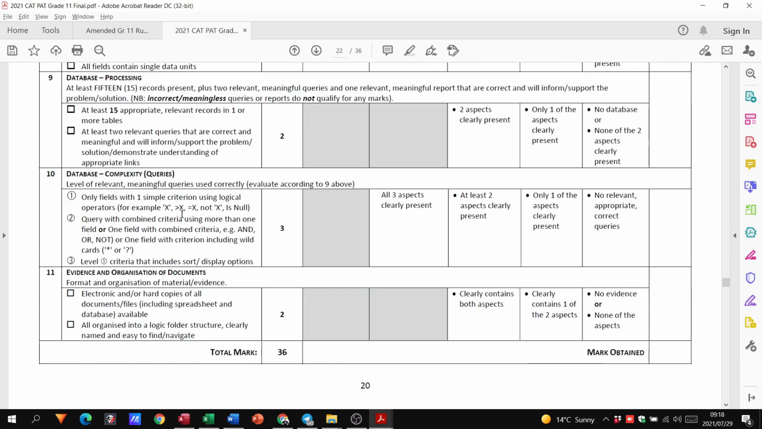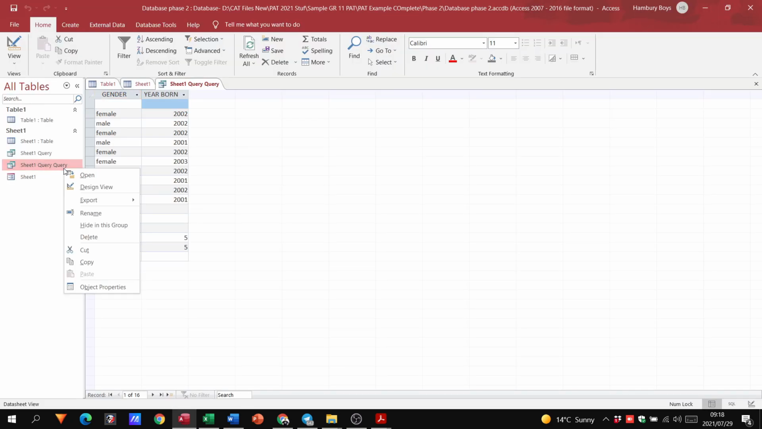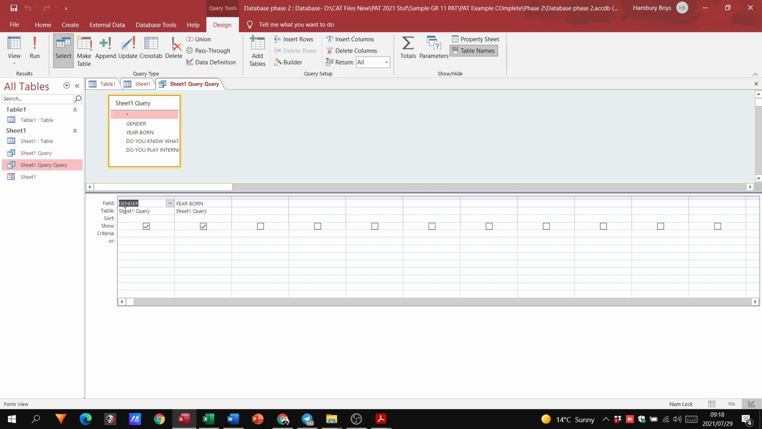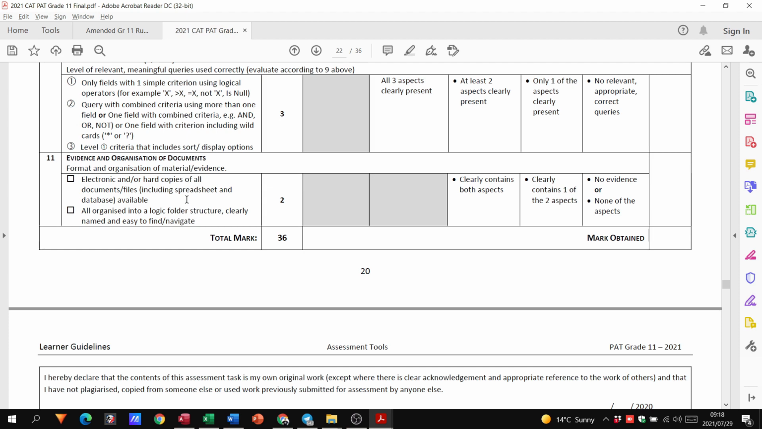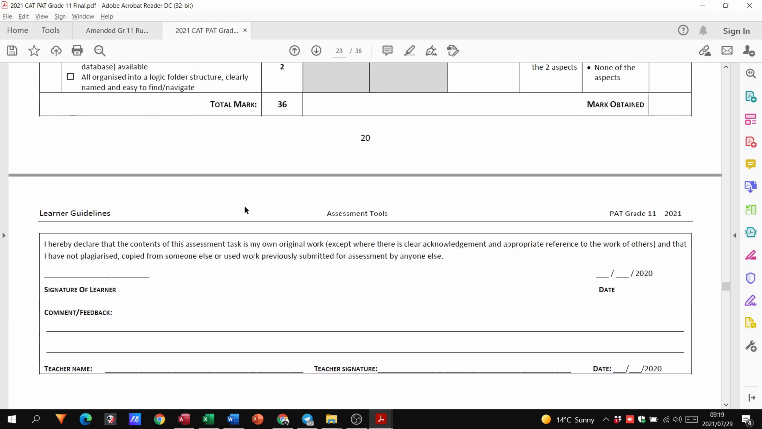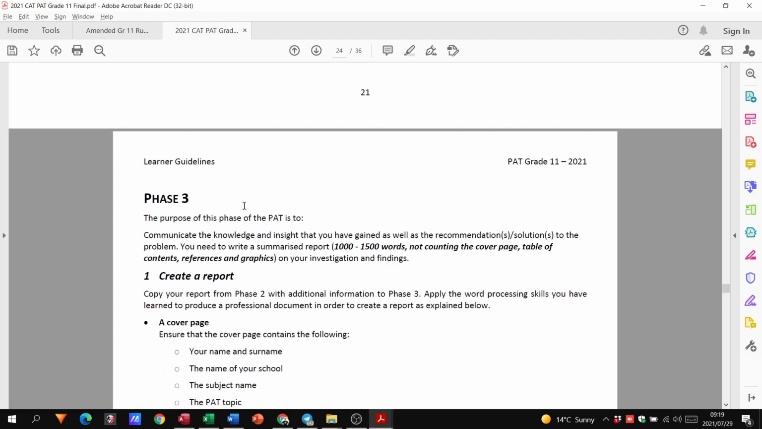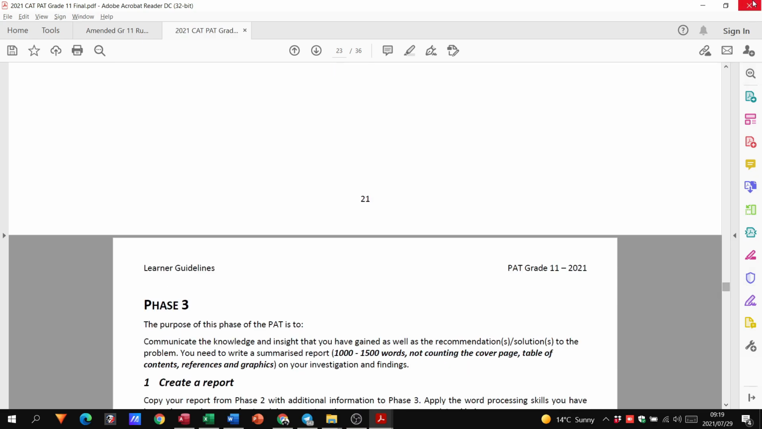Then the complexity will come in under your query. Okay, so if we've created a nice decent query, this one, nothing here. If I sorted based on something, say I sorted descending, and I maybe put a criteria in there, that will tick off the boxes for what I need to do with my complexity. And that's it. Then I just need to have the electronic or hard copy of all my documents, organized into a folder structure, which you've already done. And grade 11s, that's it for phase 2.